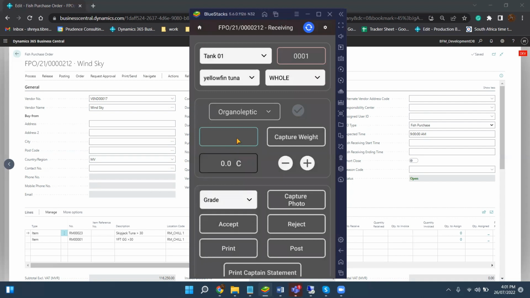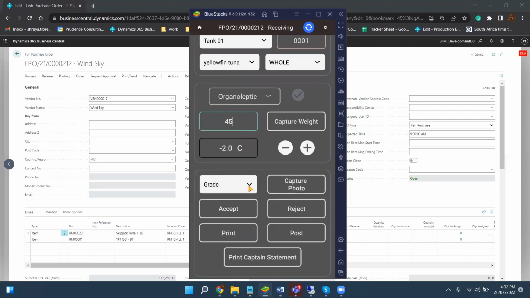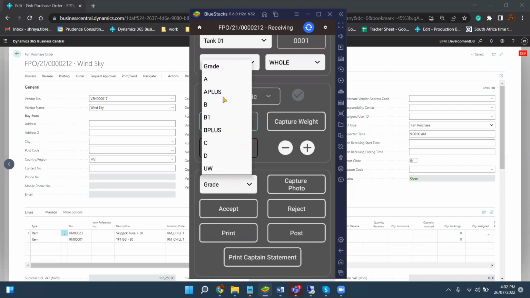And what we need to do now is write its weight. What was the weight of the fish that we had received? So let's do 45 kgs. And next one is the temperature. So enter the temperature of the fish that we had received. And next is the grade. So we will be selecting what type of grade has been given by the grader.